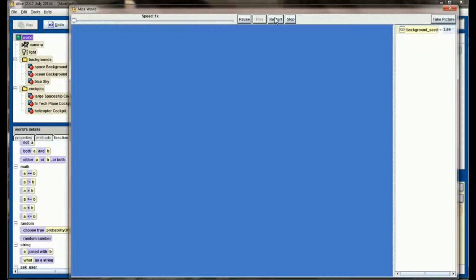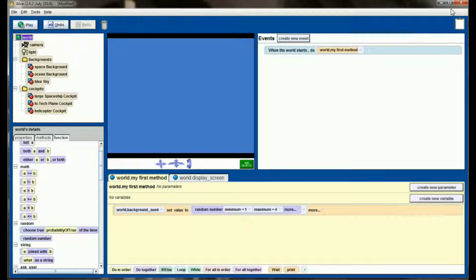If I test this out now, I hit play, and see I got 1.01, 2.63, 2.09, 3.89. I'm still getting these decimals, which I don't want. Luckily, there's another argument we can use. This argument is integer only. Integer only by default is set to false, meaning you'll get a decimal number.